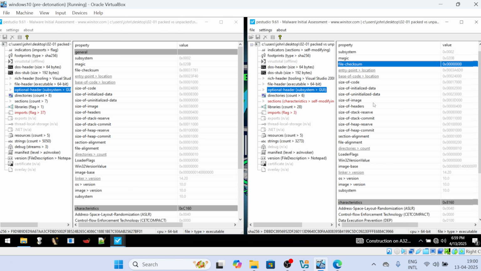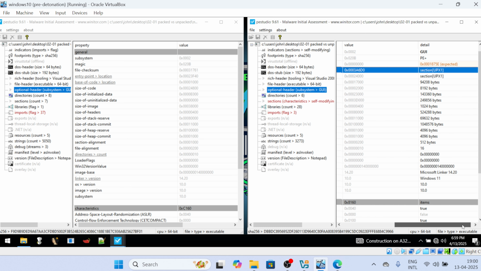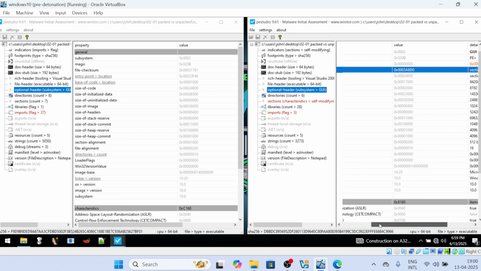Another thing is the entry point location. As I told you, for genuine files the entry point location should be in the text section, but here you can see in the packed file it is in the UPX1 section, which shows its malicious nature.